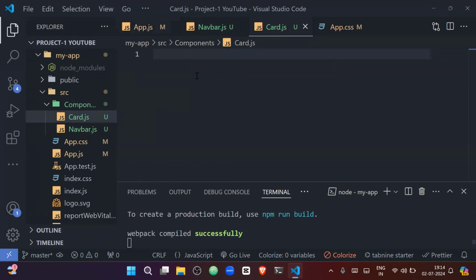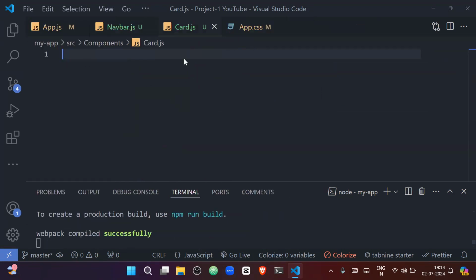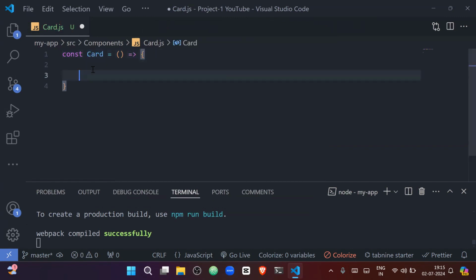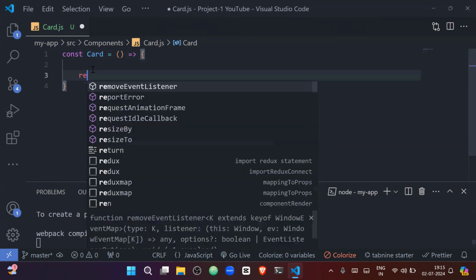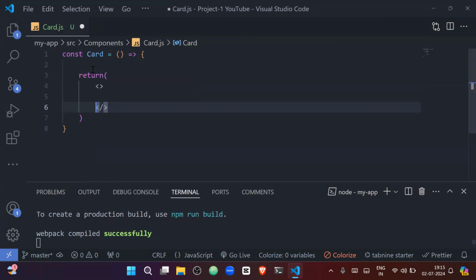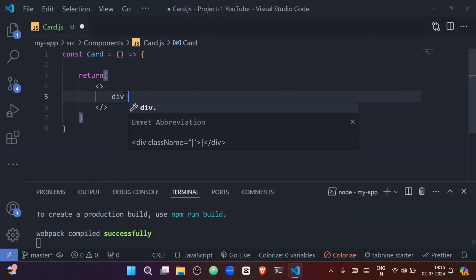First, let me close other tabs. We will open one simple tab and focus only on this file, card.js. First I will write the const keyword, then the function name Card, equals to, we will create an arrow function, like this. After that, please remember these steps, we will write return. Inside the return we will write an enclosing tag, and inside it we will write the code for the card. So I will write here div dot card.